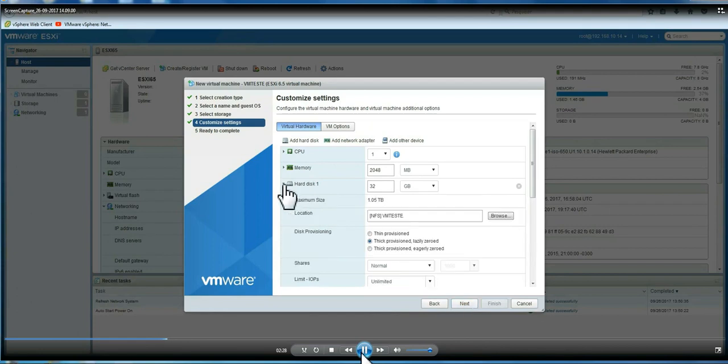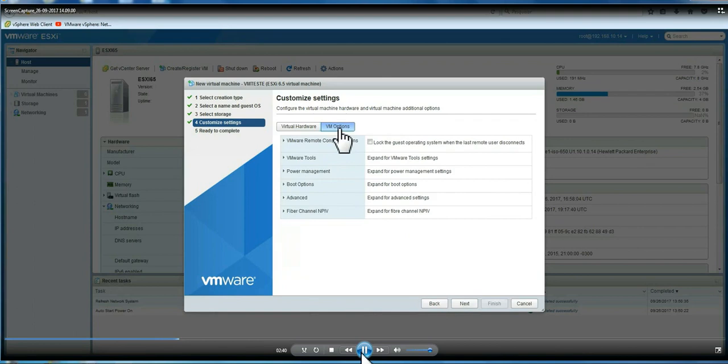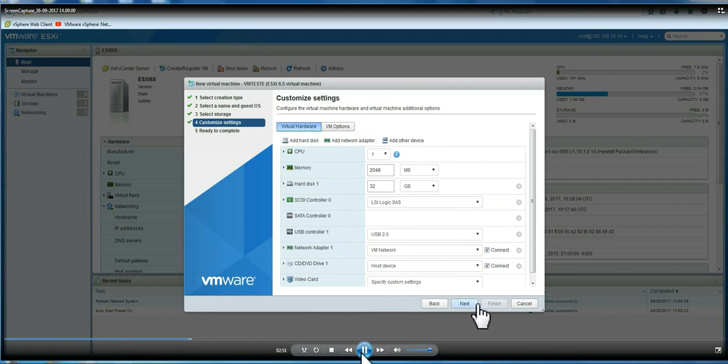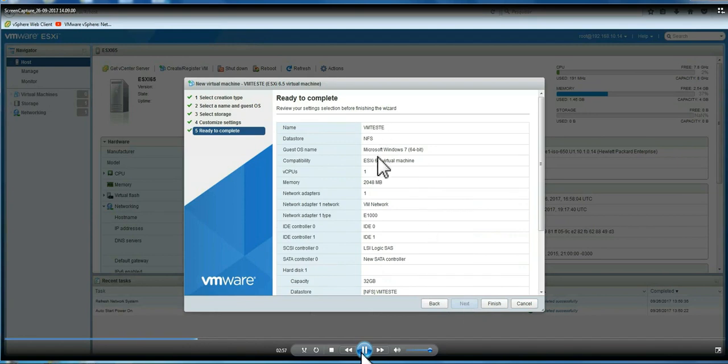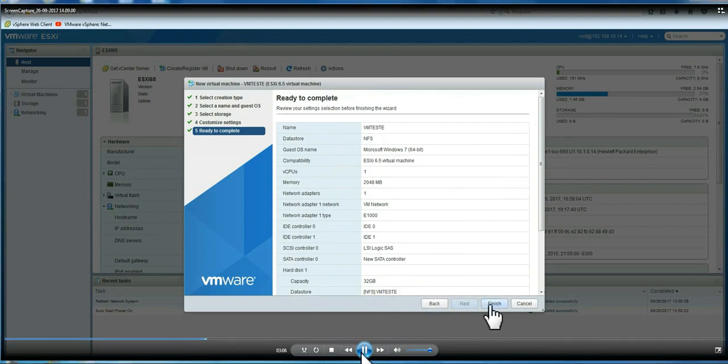Here on the hard disk, we are going to choose thin, but you may choose whatever you wish, thin, thick, according to your necessities. Here are the VM options. We are going to choose in boot options, and this is very important, we are going to choose that the next time the virtual machine boots, it forces you to enter the BIOS setup screen. Okay, I'm going to click next. Here is the summary. You can check everything here and go back if it is necessary. Okay, I'm going to click next and finish.